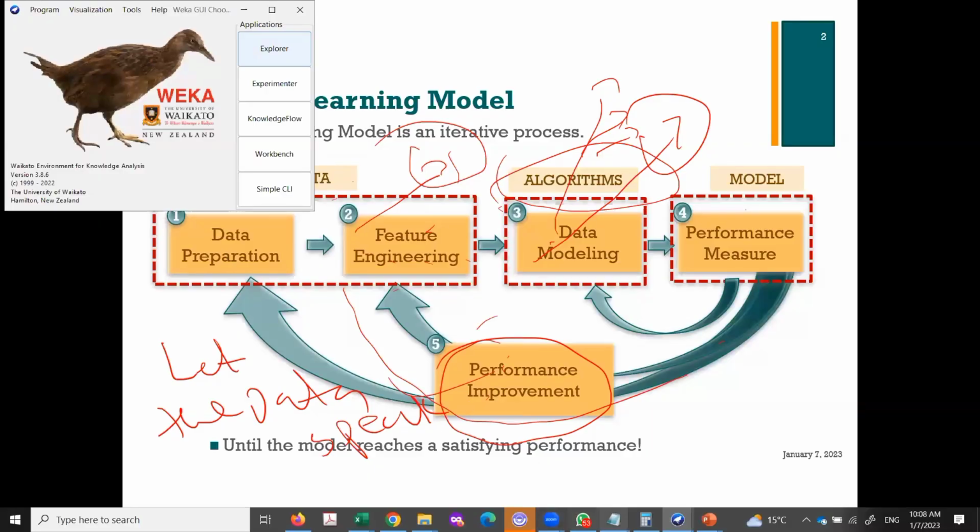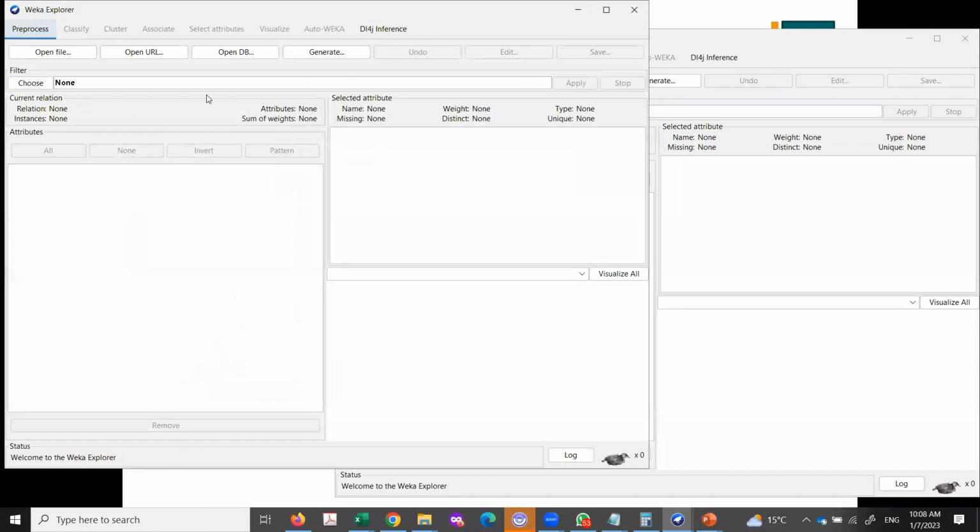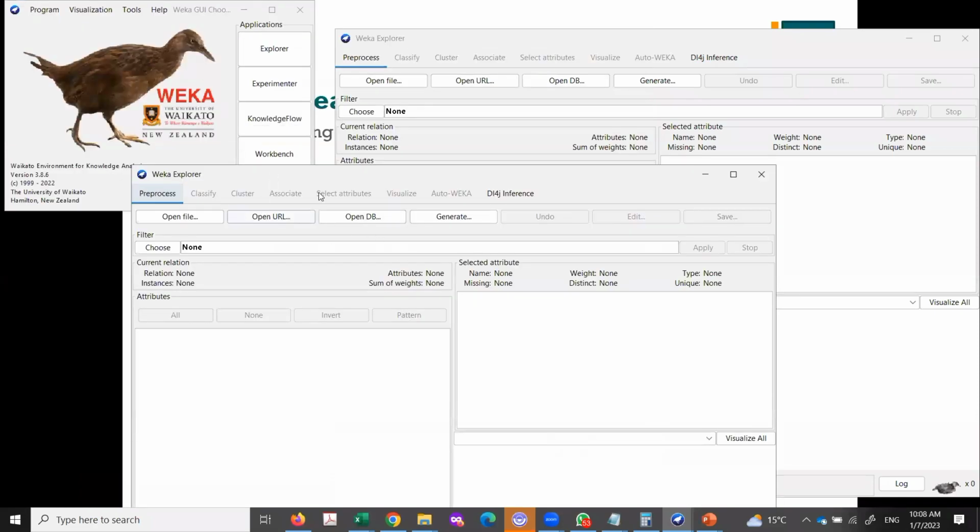As usual now, we have Explorer. You click your Explorer. So now, it's loading. Yeah, fully loaded. The good news is you can open several Explorers at the same time. You can see here I have multiple Explorers open.